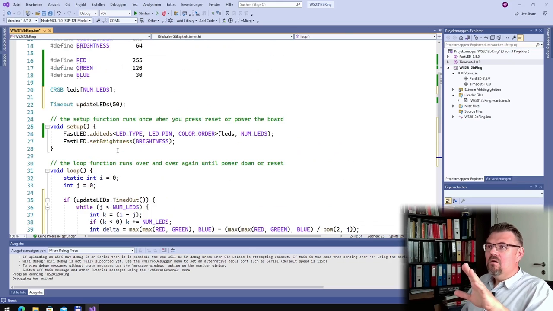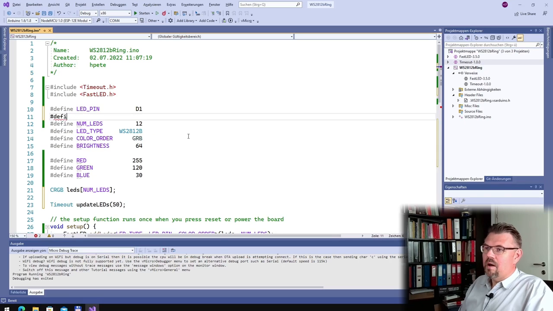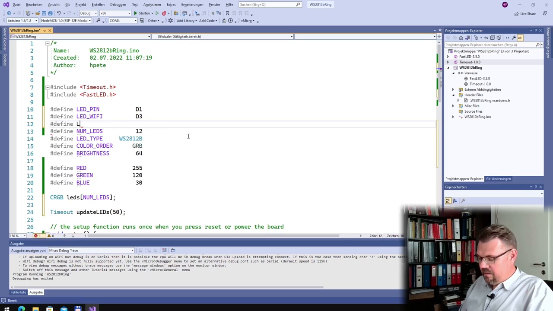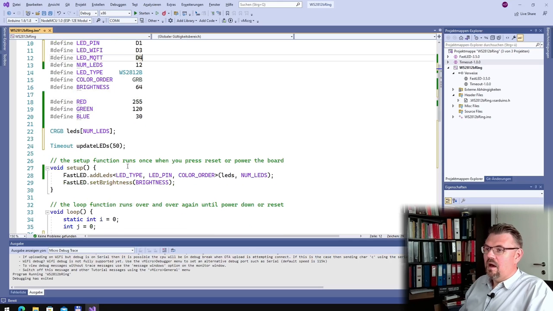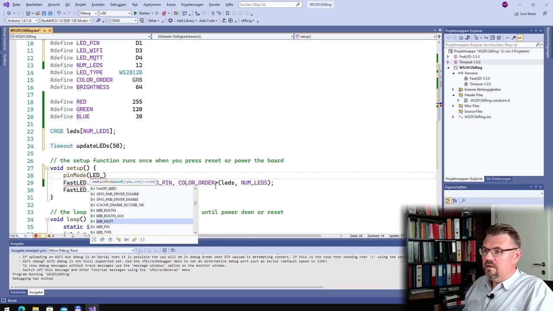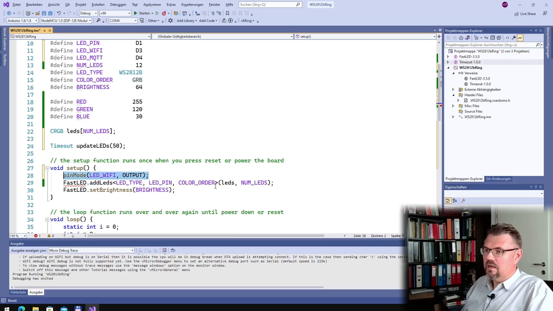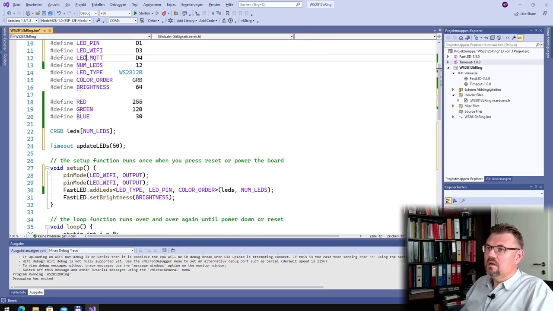And now we want to go into Wi-Fi. How to do this? Well, first I also have to define my pins here. I call it LED Wi-Fi, and it's D3. And I will define LED MQTT, and that's D4. And now in setup, I will say pin mode LED Wi-Fi as an output. And also LED MQTT as an output.